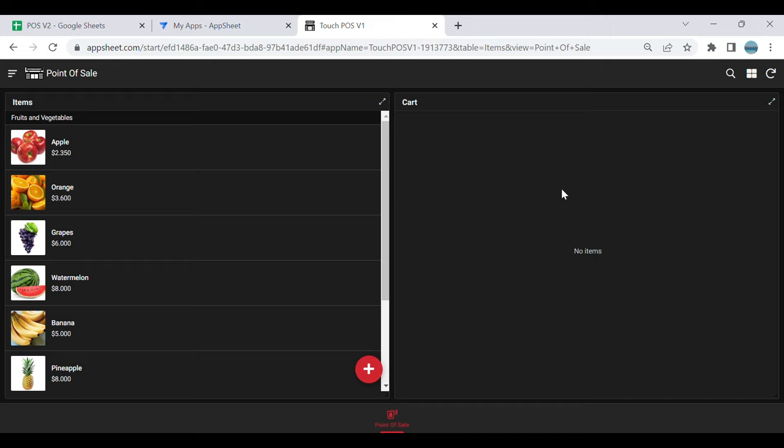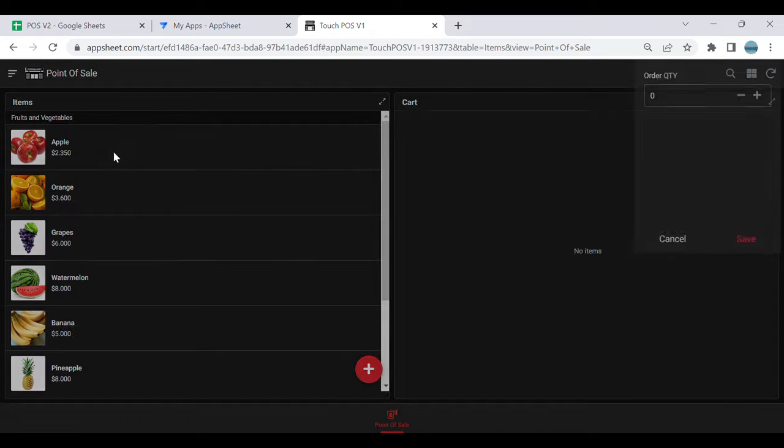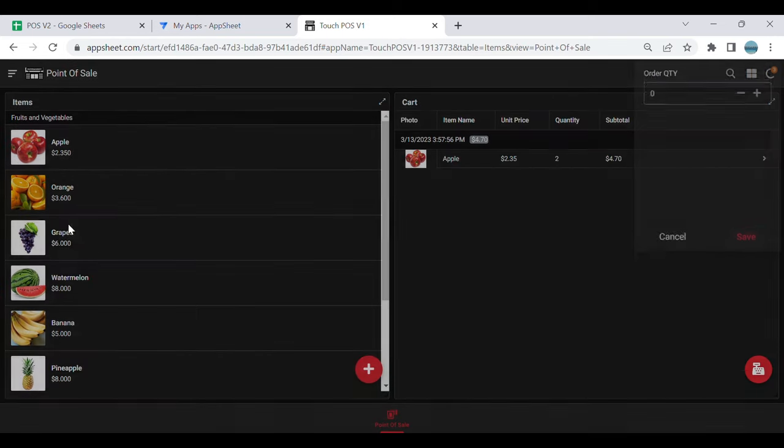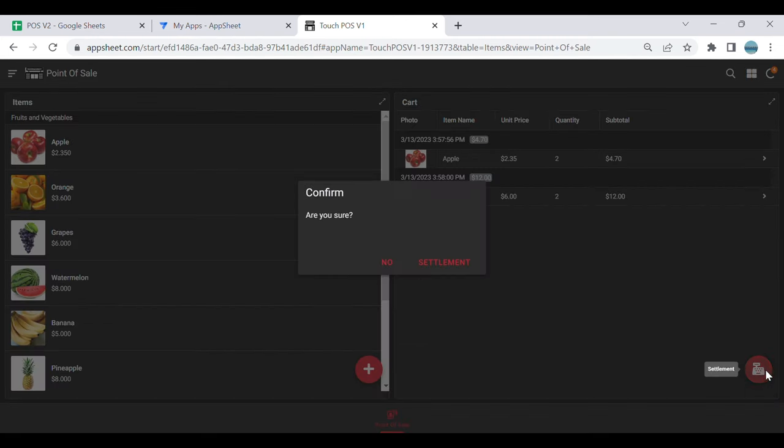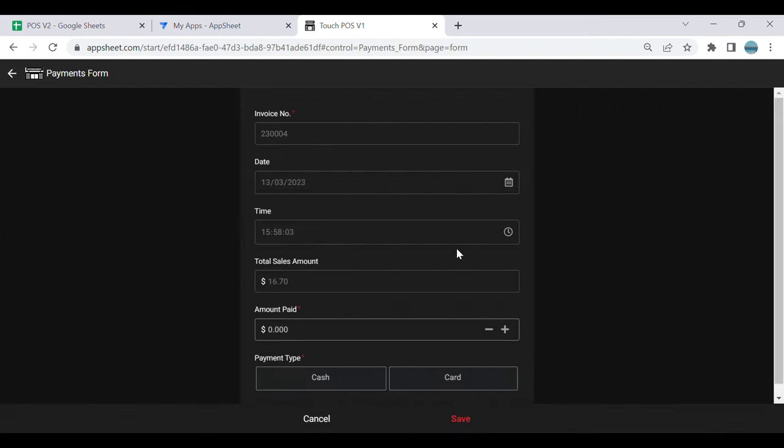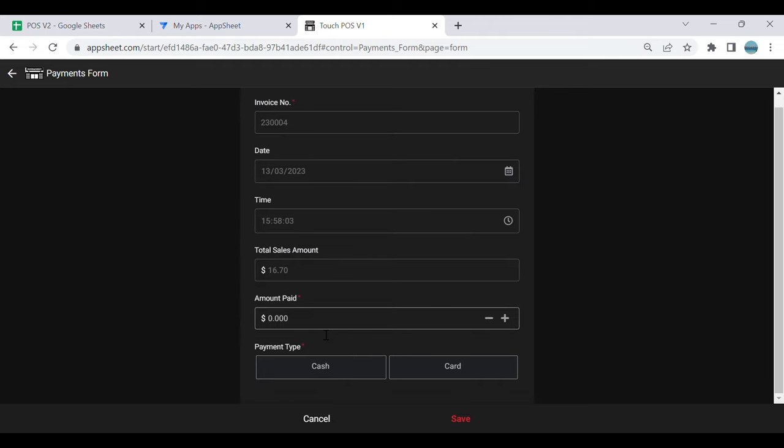In this video, I'm going to show you how to create this POS system wherein you can just tap the photo and then it goes to the other window. Tap this and then it saves. When you save, it goes to the settlement and then you can settle and then you can generate the receipt.